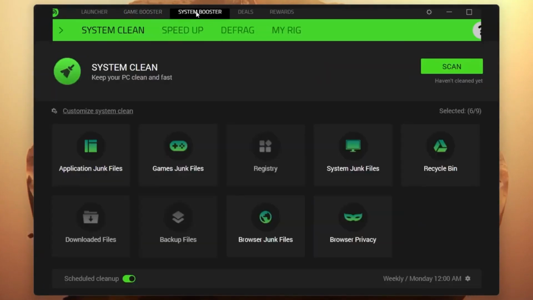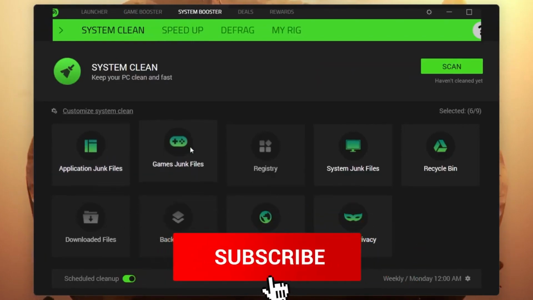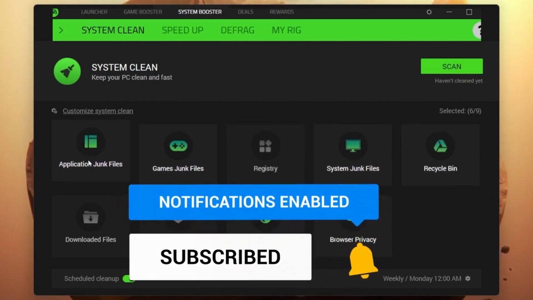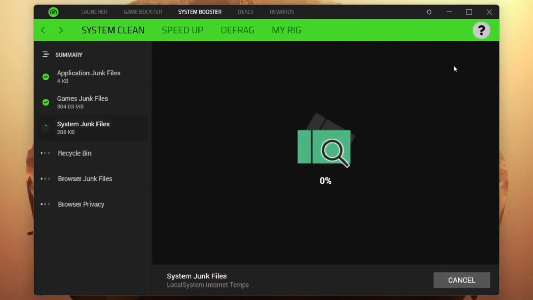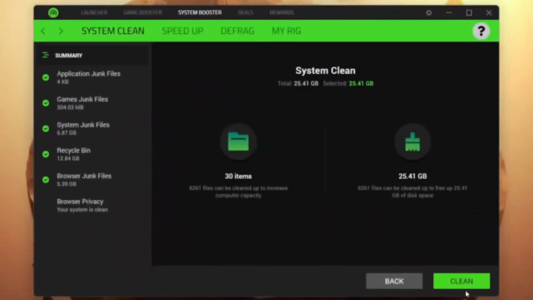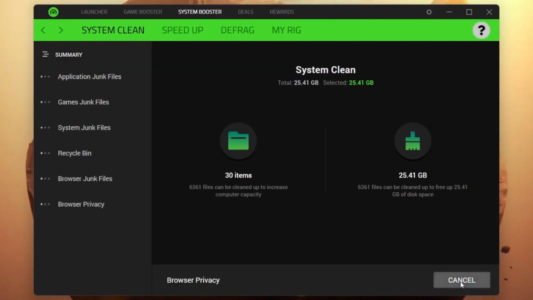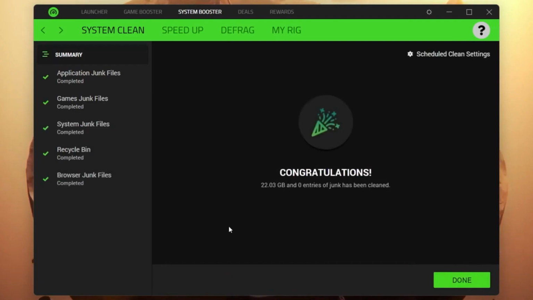That is the system booster option, and guys, you will find a lot of options like the application junk, the game junk file, system junk file recycling and a lot of other stuff. So guys, if you click on this first option, the system cleanup, click on this button, and it will enable the settings. And now click on the scan now button, and it will start scanning all of the system junk files from your computer, or simply click on the clean button, and that will clean all of the junk files from your computer. So simply click the clean button, and it will start deleting all of the unused or temporary data from your computer.